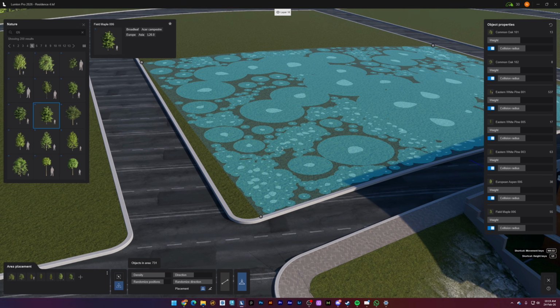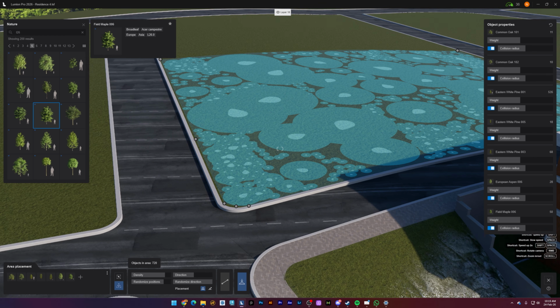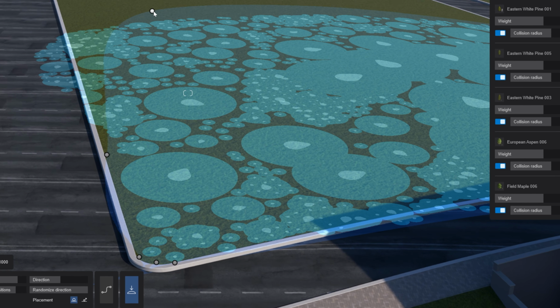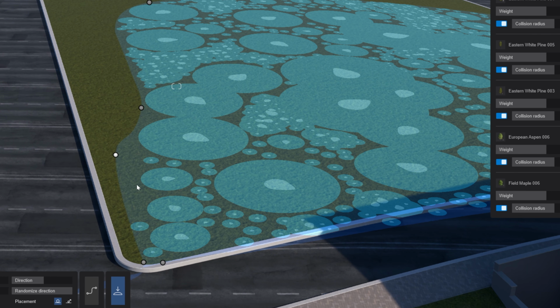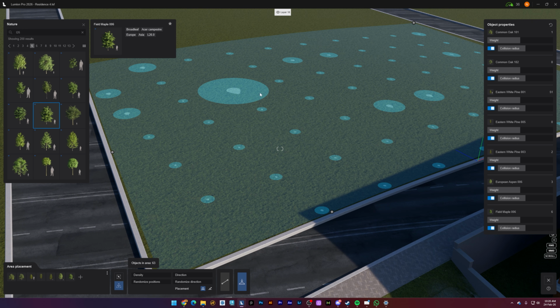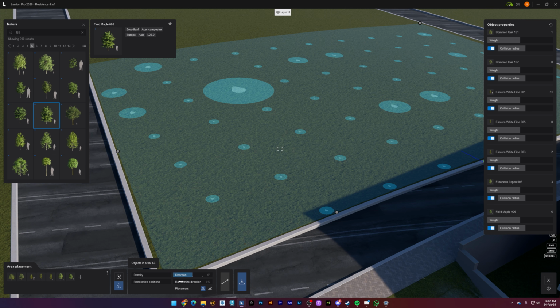Need to be more precise? Just hold Ctrl and click on any edge to add a new control point. You can also toggle line smoothness to create organic curved shapes, perfect for round gardens. Now let's talk settings. Right now, all the trees are facing the exact same way. I highly recommend hitting randomize direction and randomize positions.